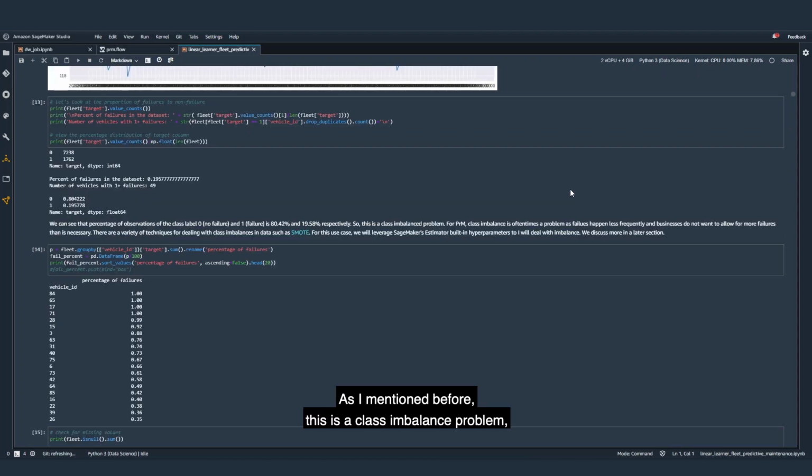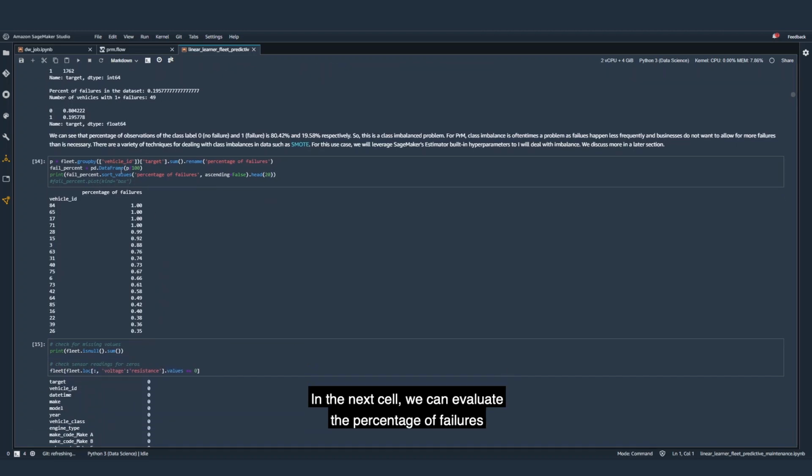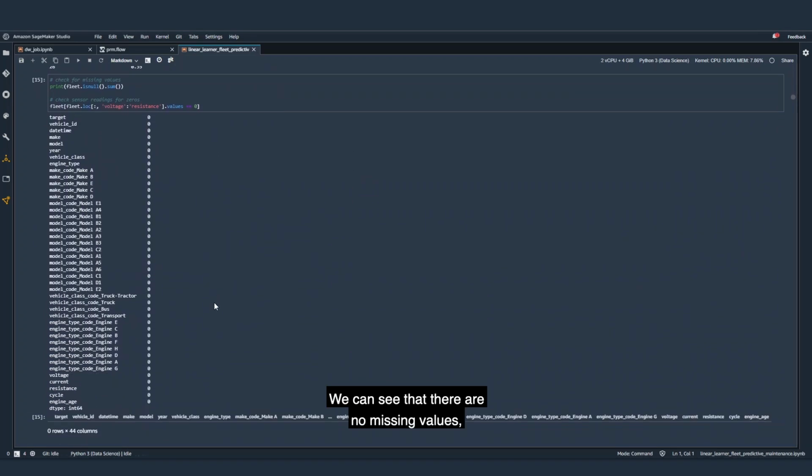As I mentioned before, this is a class imbalance problem, so we can see here that there are about 19.6% failures compared to about 80-ish% non-failures. So this is definitely more of a class imbalance problem. In the next cell, we can evaluate the percentage of failures by the vehicle ID. We can see that there are no missing values and none of the sensor readings are giving us 0 values, which would be an abnormality for this data set. Once we've finished up our data cleaning and our initial analysis, we can move on to our feature engineering.